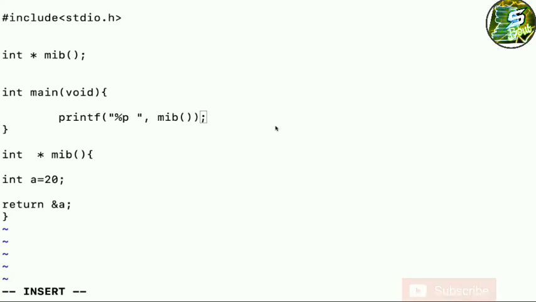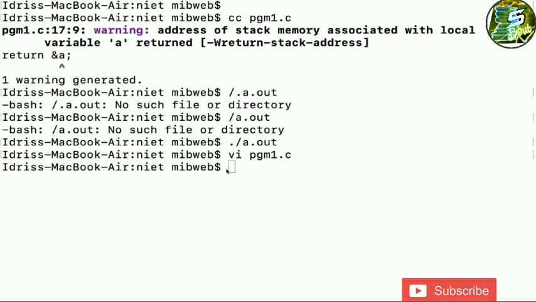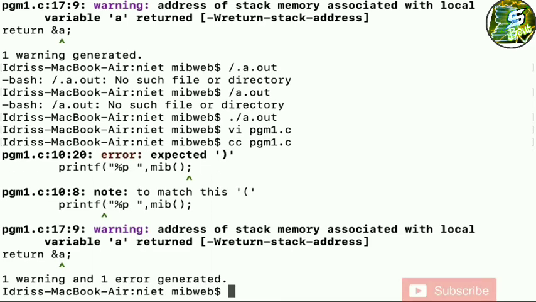Okay, so I have it. Everything is clear now. If I run this, it should return the address of A, correct? So again, I will compile it: cc programming 1.c. And we have an error.